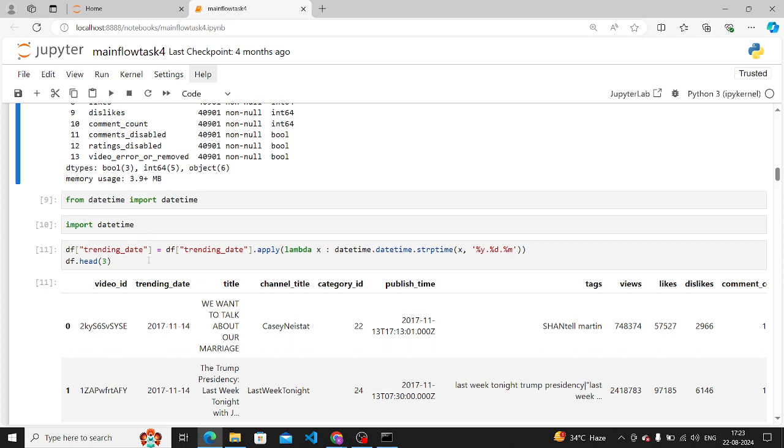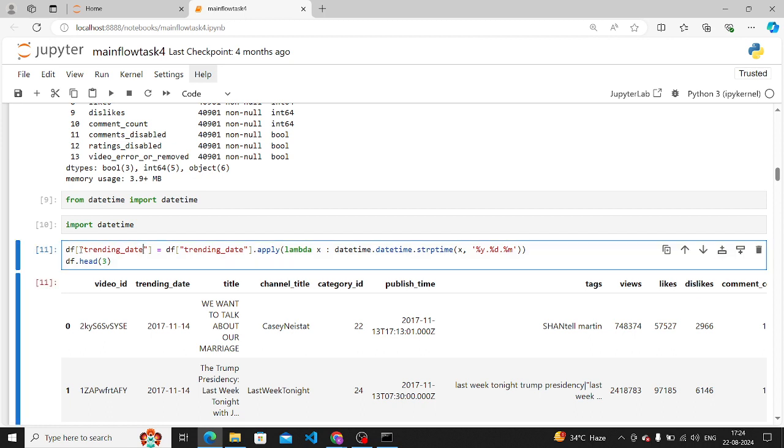This is the first method for changing into datetime format. First, you have to call the column name inside the square bracket here, which is trending_date. Then you have to call it here again. Then you have to use the dot apply function, and in parentheses write lambda x: datetime.strptime(x, '%y.%d.%m'). This stands for the year, this stands for the day, and this is for the month. This is the fixed syntax you have to use for changing it to the proper datetime format.